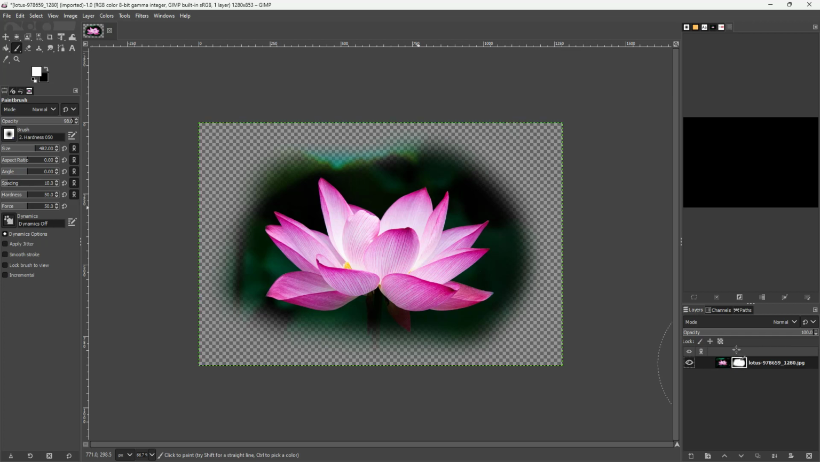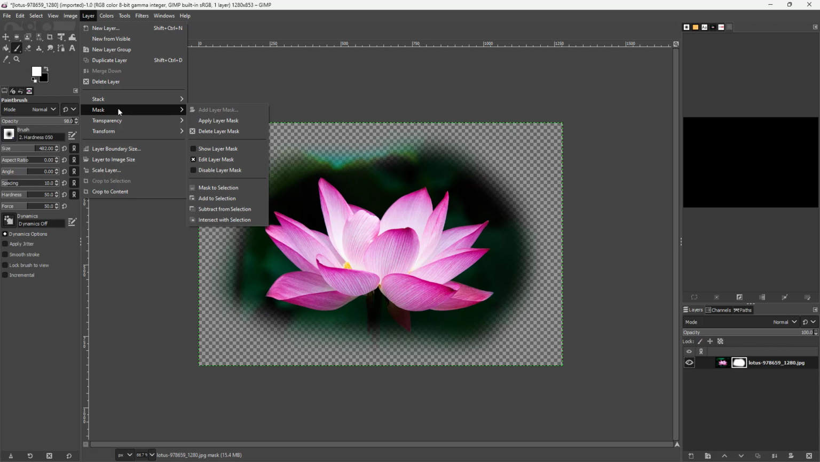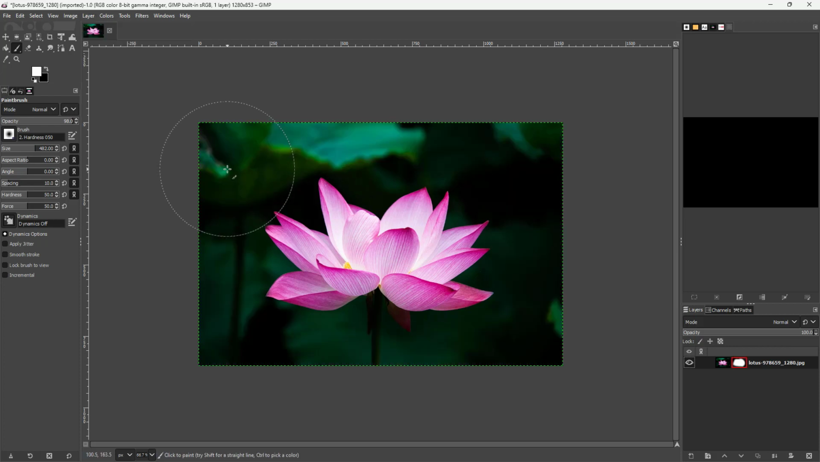But let's say I want to view the full picture right here without actually deleting the layer mask. In that case, I can simply enable or disable the layer mask whenever I want. To do that, I need to go onto the layer menu right here, and then go onto mask right here, and I can simply disable the layer mask. Once you do that, you can see that the layer mask turns red right here. That means it is disabled. It is not deleted, it's just disabled, so you can see the picture right here.